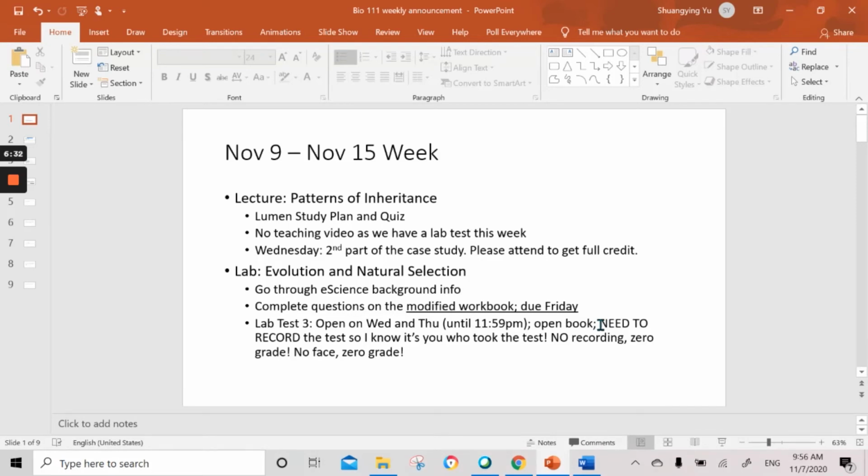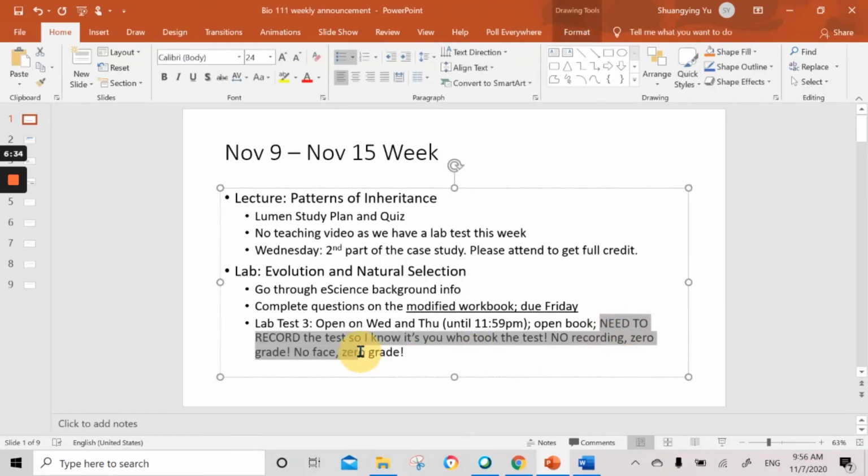For this open book test, you still need to record the test. You still need to use Loom or Zoom or whatever recording software you use to record yourself. I need you to record the test so that I know it is you who took the test. That's the only information I need from your video recording. So if you don't provide a recording, I can't give you any points. You will get a 0. If you do the recording but you don't record your face, again, it's 0 points.